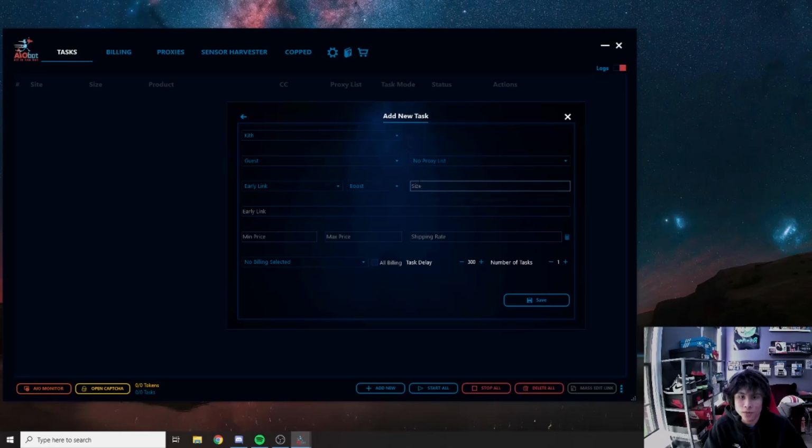So boost mode, and then size. As you can see here, it says multiple sizes separated with the and sign is allowed. So say I wanted an 8, a 9, or a 10, I would say 8 and 9 and 10, and then it would either go for 8, 9, or a 10, and that is how you choose the sizes. Or if you just want one, just say I only want an 8, I could just type in 8, or if I want random, I can just simply type in the word random there.